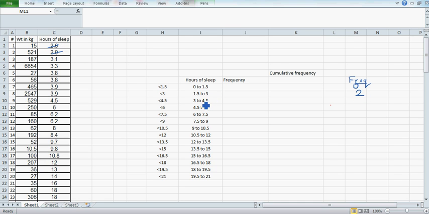Let me do one more. Between 3 and 4.5, this is 1, 2, 3, 4, 5, 6. So this is up to 4.5. 3 to 4.5 means 4.5 is not inclusive here; 4.5 is inclusive in the next one. Let me do one more. Between 4.5 and 6, 6 is not inclusive, so you got only 1. Let me do the final, 6 to 7.5. This is 1, 2, 3. You got 3, and so on. You can understand the pattern.